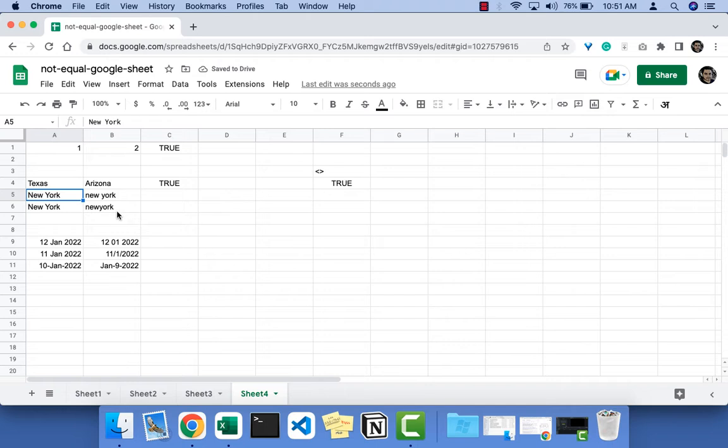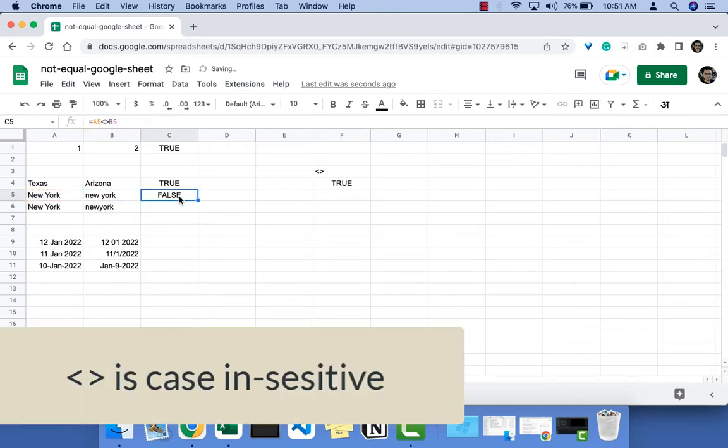The next example is where we are comparing A5, which has the text New York, and B5, which has the same text but all in small case. So I'll say A5 not equal B5, and it says it is false. That means both of them are equal. So the not equal operator is case insensitive. It does not care about the case. Keep this in mind.